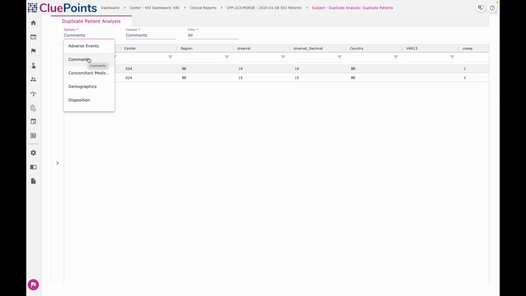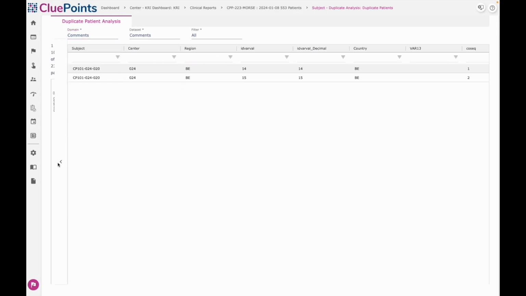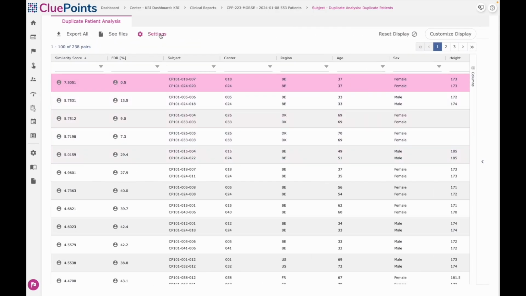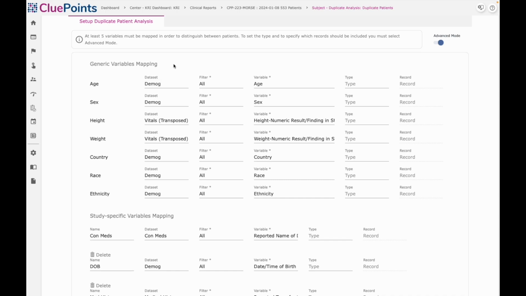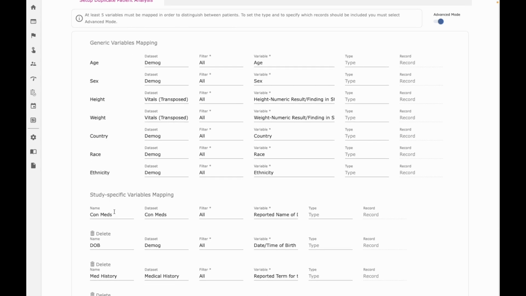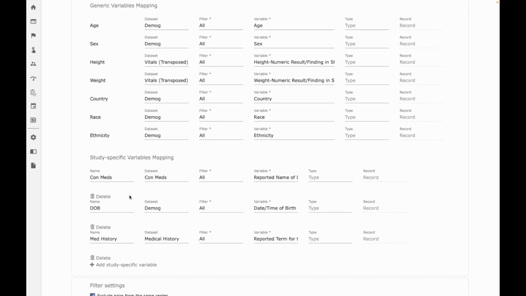Now, the configuration of duplicate patient analysis is configurable. Behind the scenes, the system is using these generic variables to compare the data for each patient, but it also allows us to extend that and specify our own study-specific variables so that we can further hone in and specify the data, which is really important as part of the duplicate check.